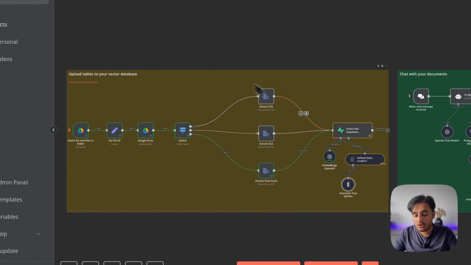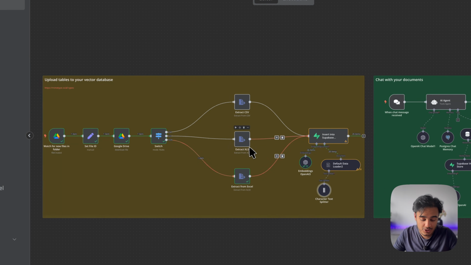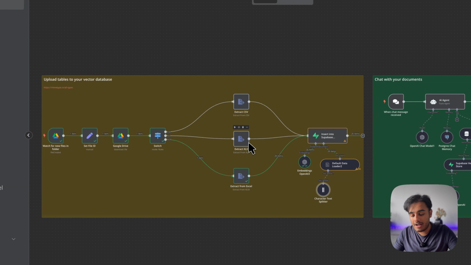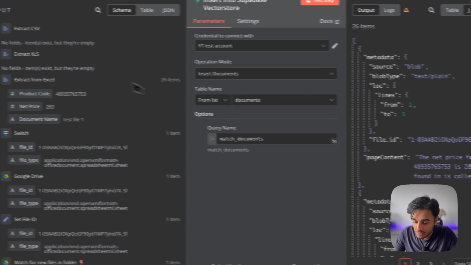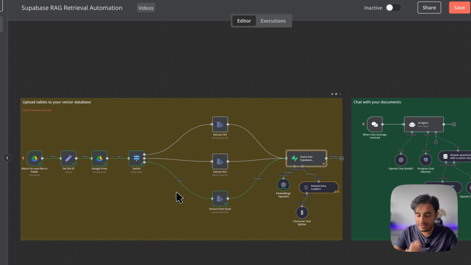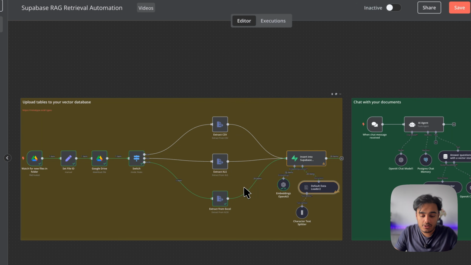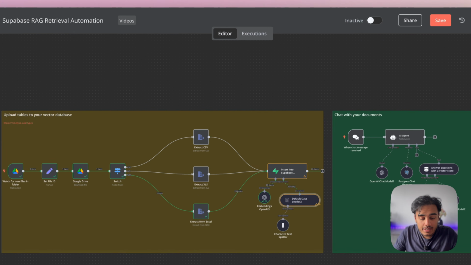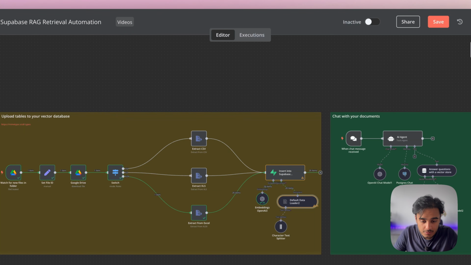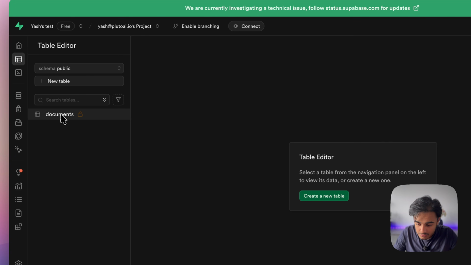Okay, so now uploading your structured data to the Supabase table automation section is all done. But since I've run this automation to go and get these variables over here, you might already have data in your table that might not be relevant because you didn't have a default data loader set up. So what you need to do over here is go to Supabase, click on table editor, and then click on documents.